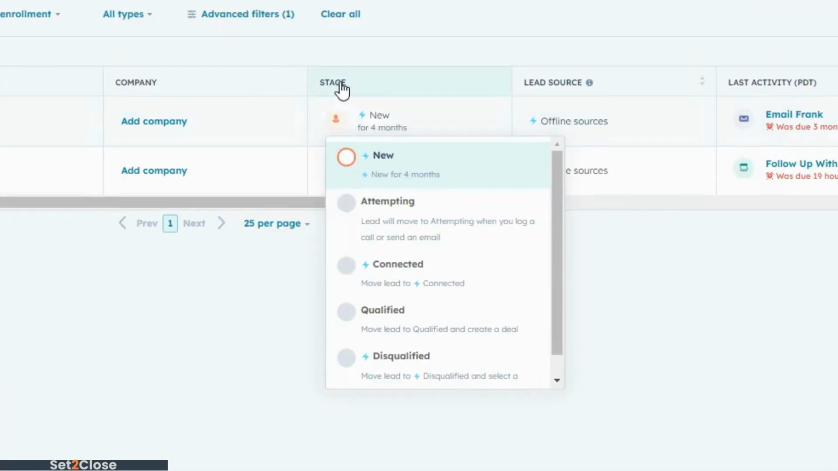So if I take a look at the different stages here, you can see there's attempting. The lead will move to attempting when you log a call or you send an email, so it's an automation. Then connected: once you've actually connected with a lead, you'll have to manually update the lead to this stage. And then you have qualified and disqualified.